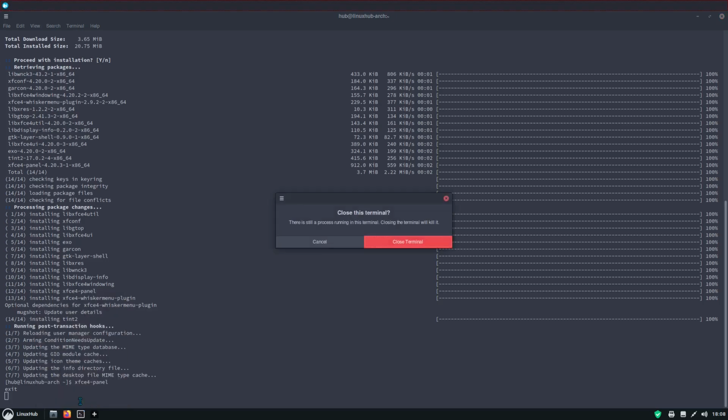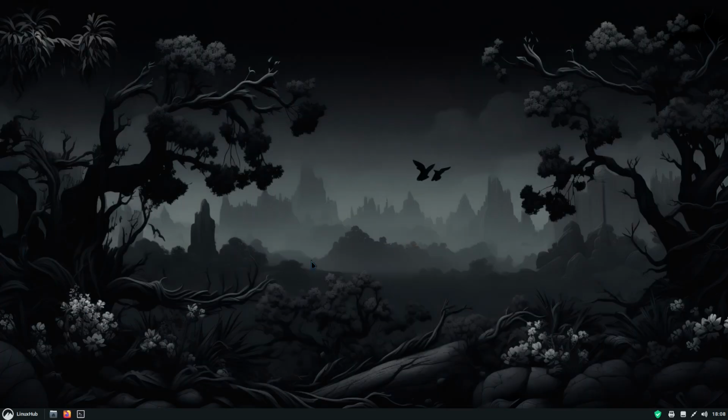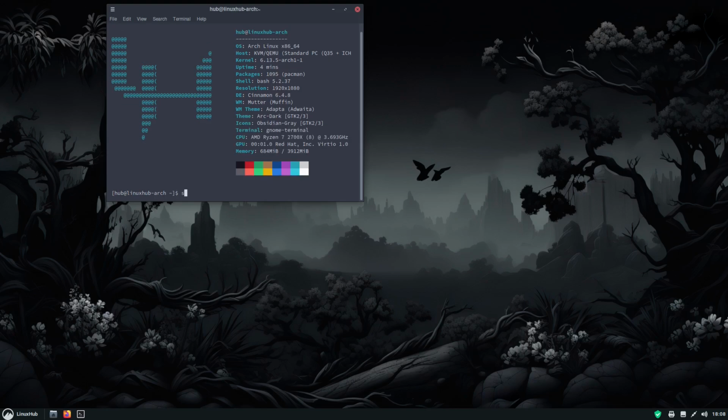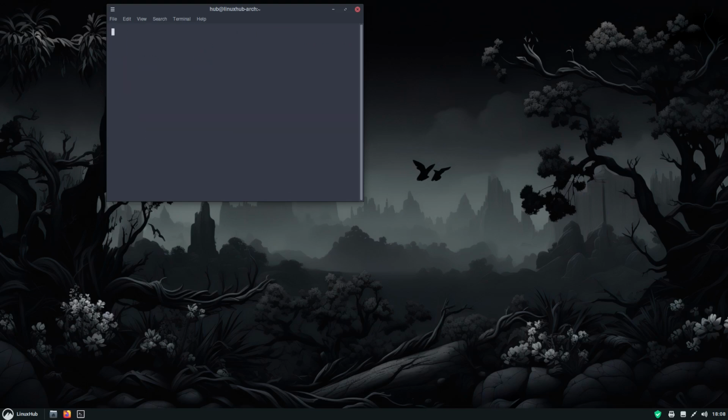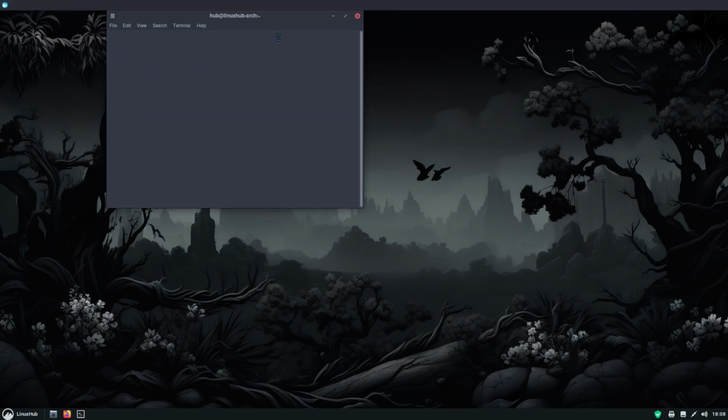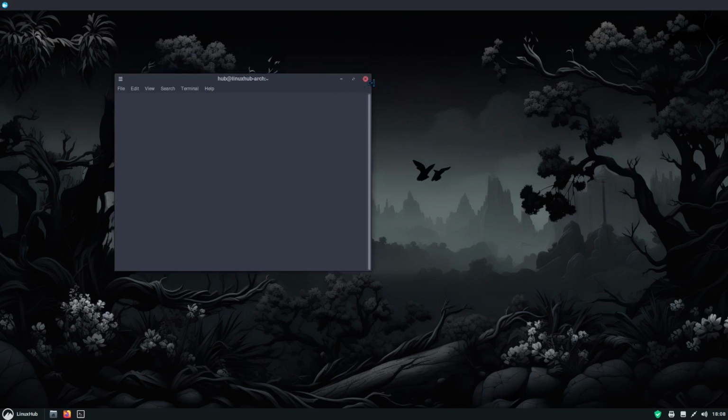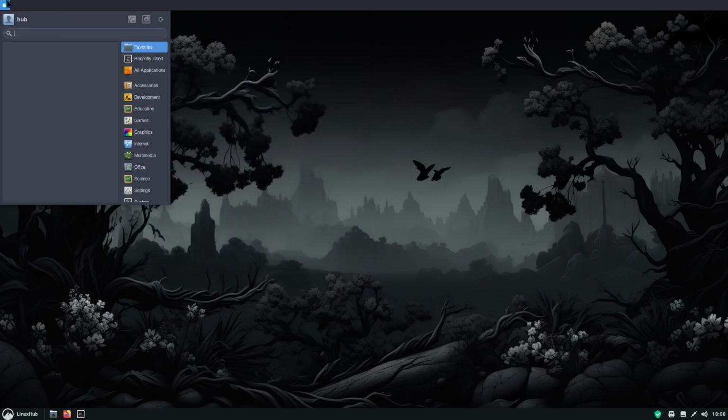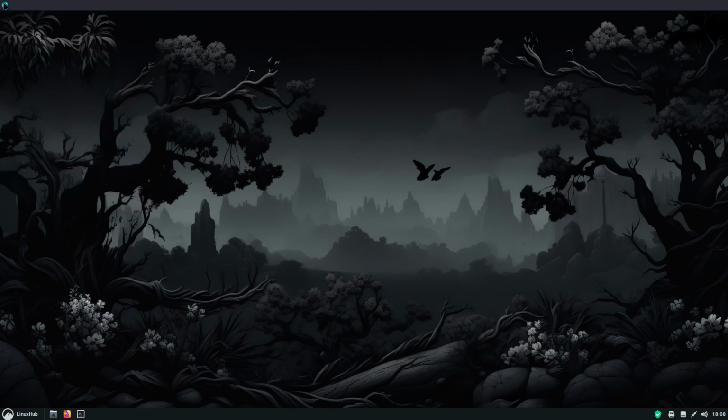Or I could just close it. It is going to close the panel because I didn't use the screen. So what I'll do now is I'll just type screen, XFCE 4 panel, just to bring it back up. All right, now I can close the terminal with no problems. And it'll stay up now. All right, so we got the whisker menu right here all set up, so that's fine.